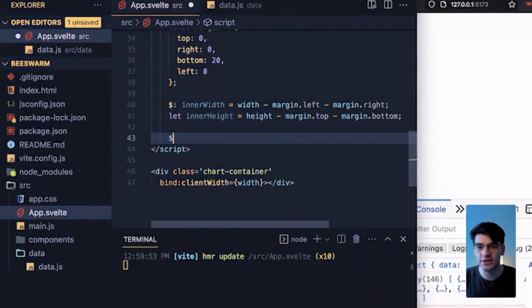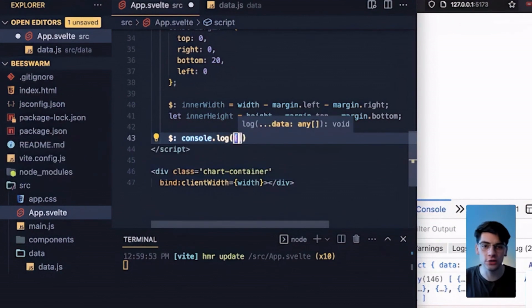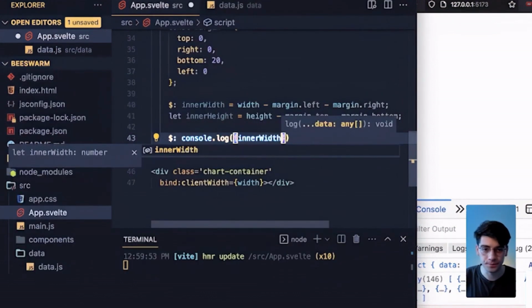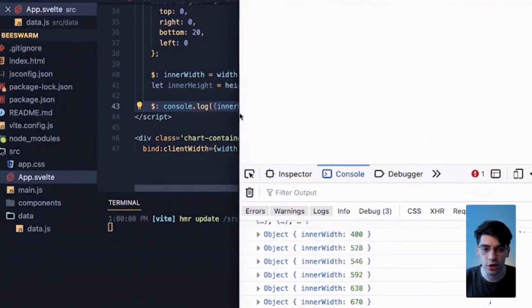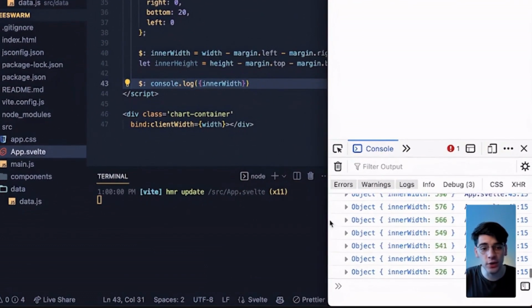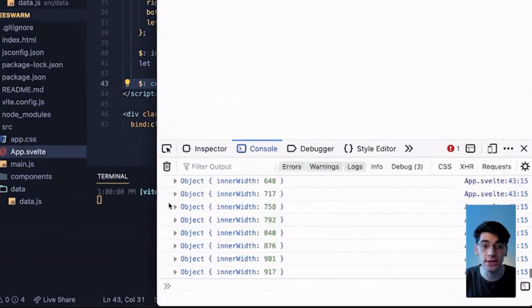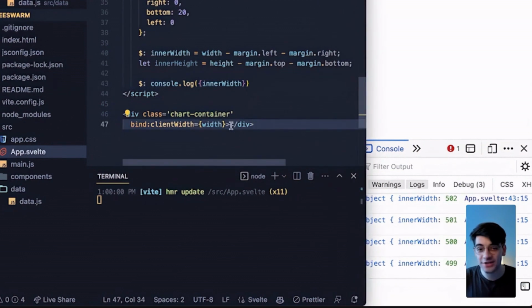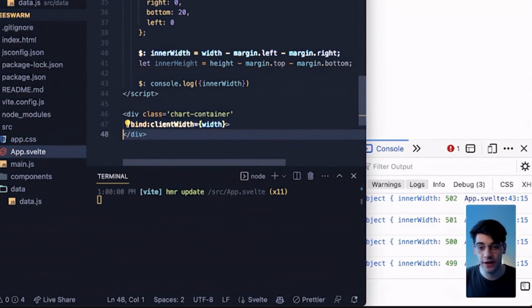And if we wanted to test to see if this works, we could console.log inner width, save, and then resize our window. And what you'll notice is that inner width does in fact respond. It does in fact update, which suggests that we do already have this width binding properly updating, and inner width also updating after the fact.